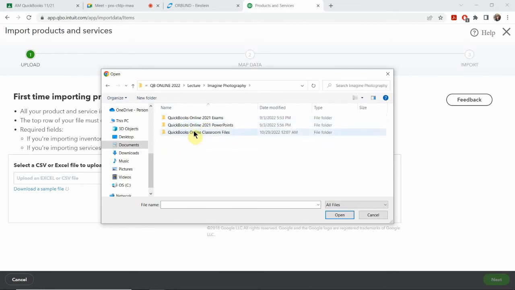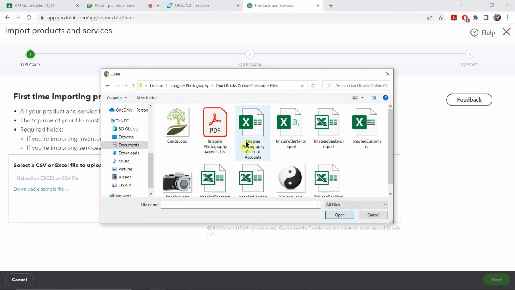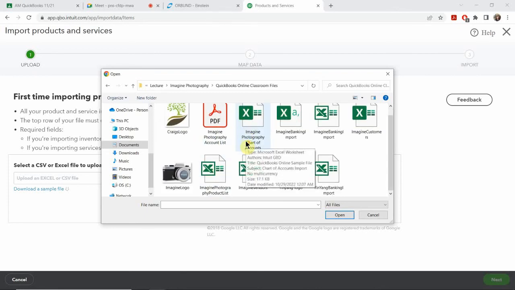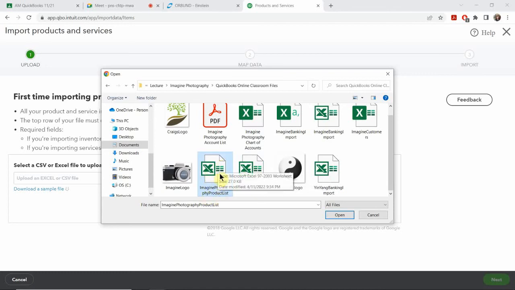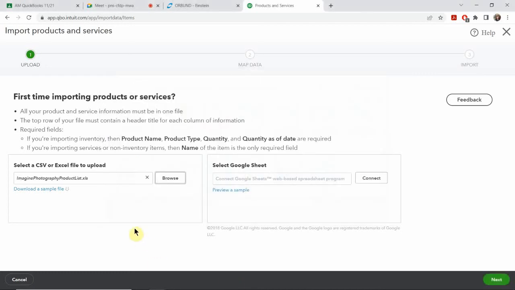Okay, and it's going to be under the QuickBooks Online Classroom files, and this is where you're going to search for that products and services list. Make sure you select the correct one, because what we're doing here is we selected that we're going to be doing products and services. So make sure you are attentive to which one you're selecting, okay? So right here, Imagine Photography Products. So I'm going to double click on it, and it's going to place it here, and at the very bottom right is going to tell me to click next.